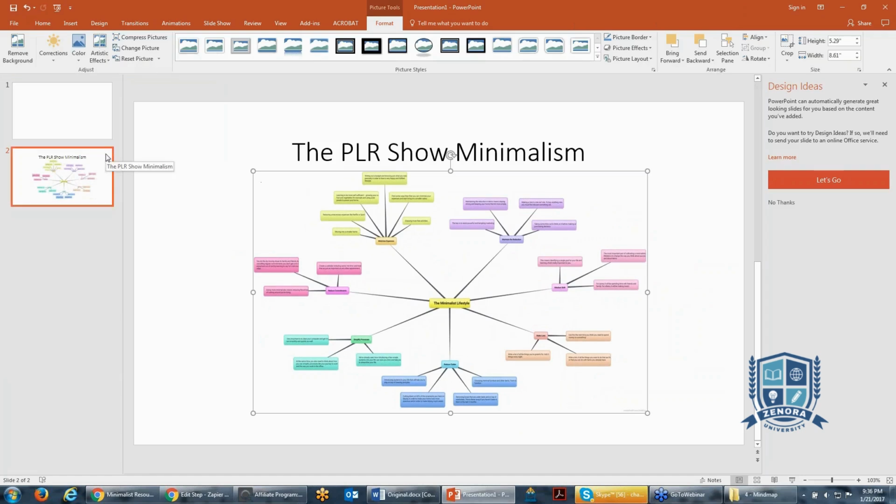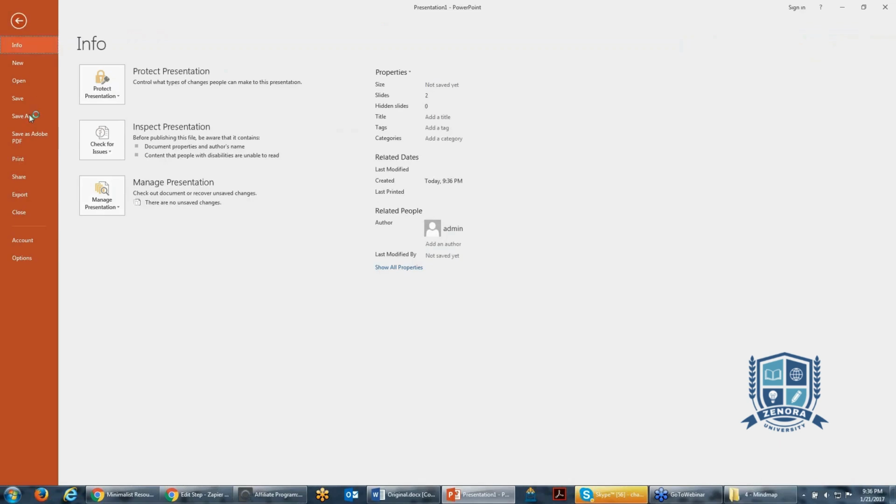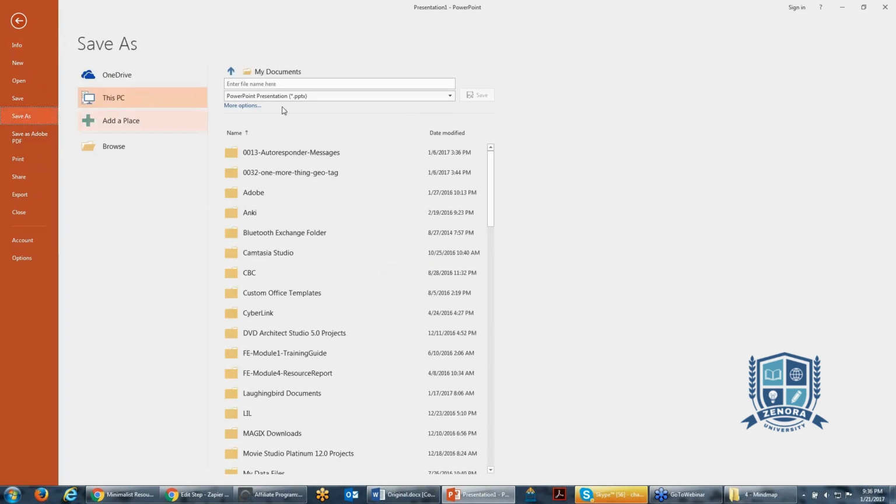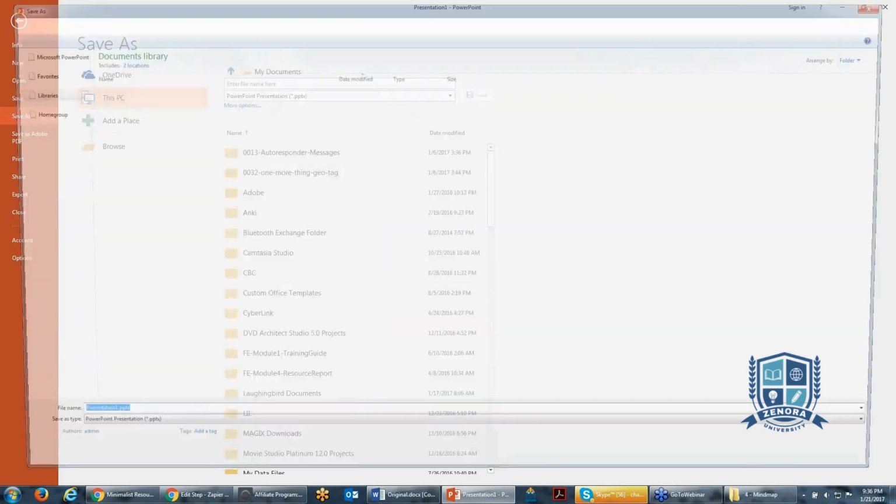And then once we do that, we can deliver this to our customer any way we want. We could deliver this as a PDF. We could deliver this as a PowerPoint. We could deliver it as an image. We would probably deliver this as a PDF. I'm going to save this as something else though, just so you can see the options that are available.